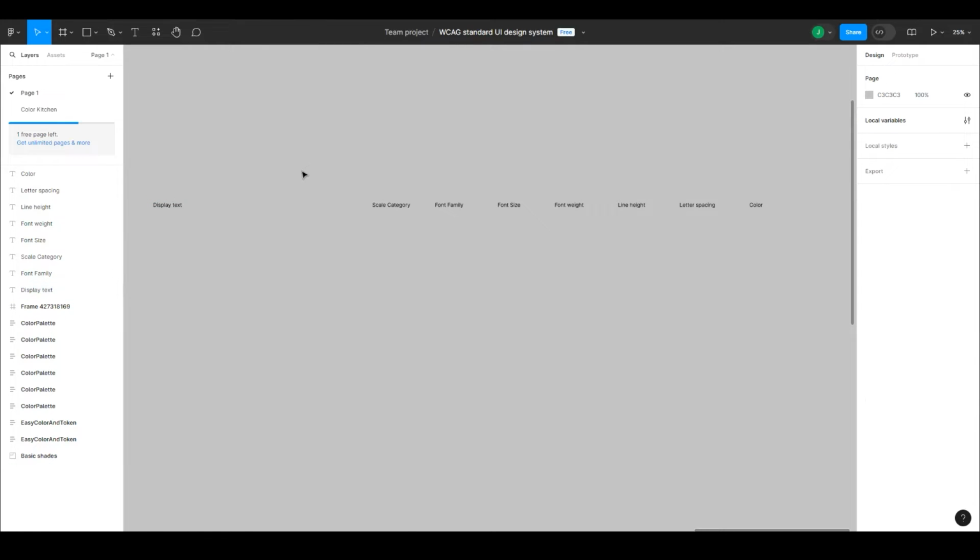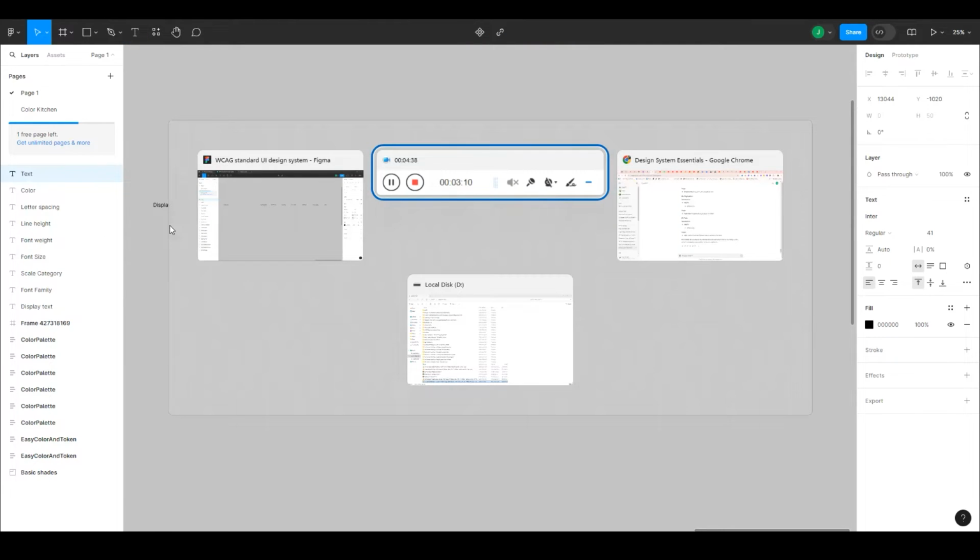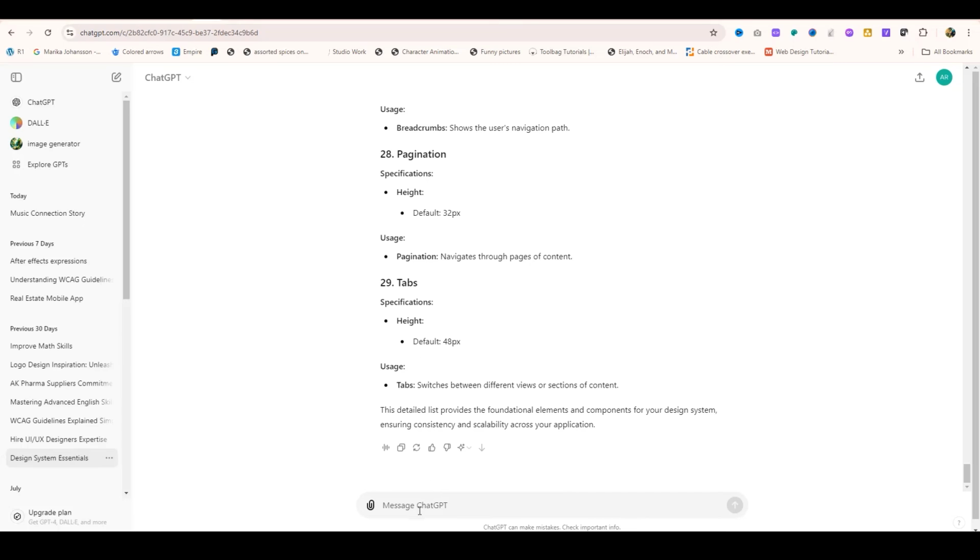Color and contrast. Definition: the color and contrast of text against its background affect readability and accessibility. WCAG guidelines recommend certain contrast ratios to ensure text is readable by all users, including those with visual impairments. Best practices: ensure a contrast ratio of at least 4.5:1 for normal text and 3:1 for large text.